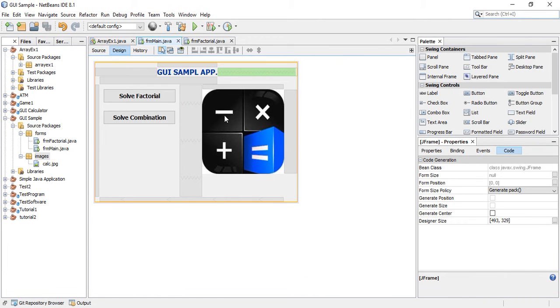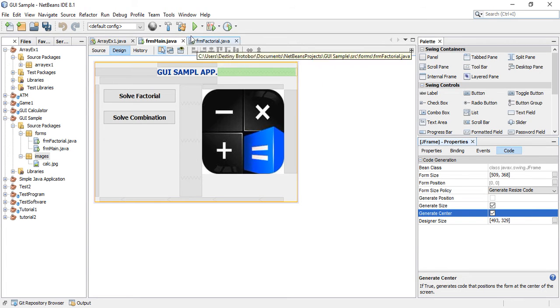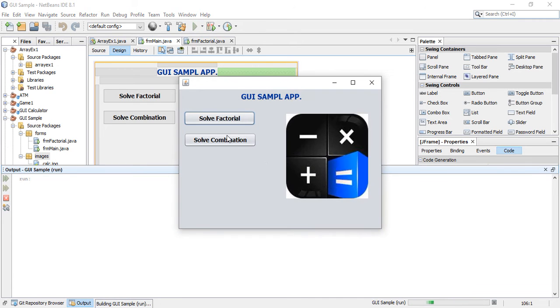Now if I want to do something that will affect code too, I'll simply go to the code part instead of properties. I'm going to show you we're going to try one thing out with that. So here, if you go to this form size policy, you go to generate resize code, select this generate resize code, then select this generate center. When this generate center is selected and you run the program, that particular form will start in the center.